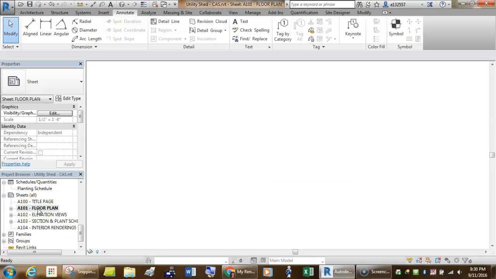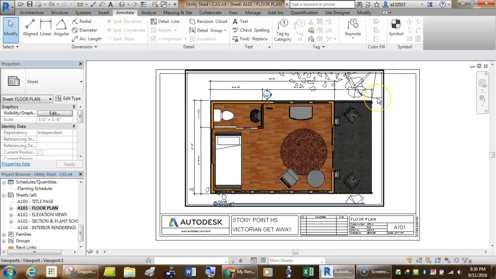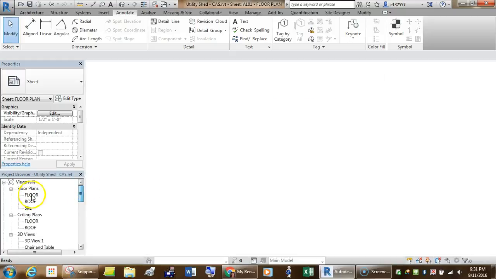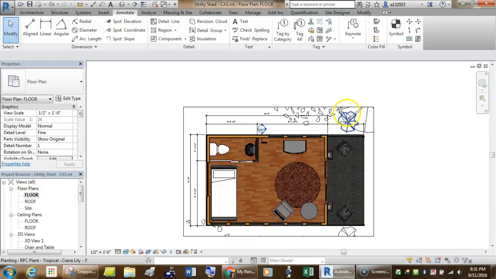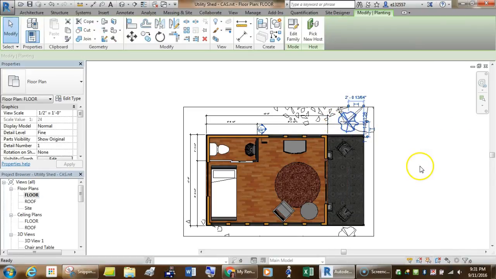I'm also going to look at the floor plan page here, and you'll notice a couple of things. One, it has these ugly trees on it that I don't need in this view. So I'm going to come back to my floor plan up here and hide all these trees from view. Right click on a tree, hide, category. Get rid of that.